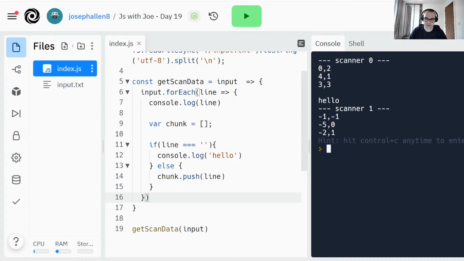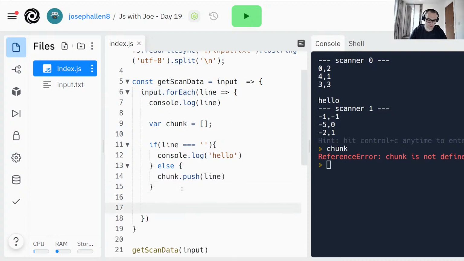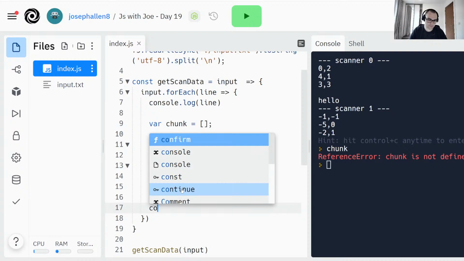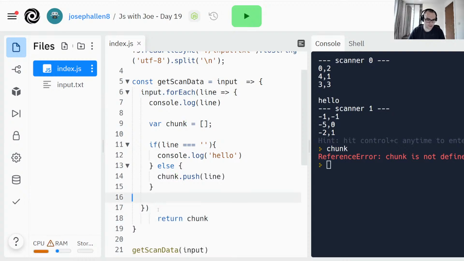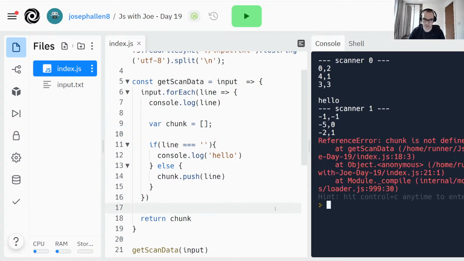And I won't be able to see my chunks actually. Not that I want to. In here, let's return chunk. That needs to be outside that. Chunk is not defined.